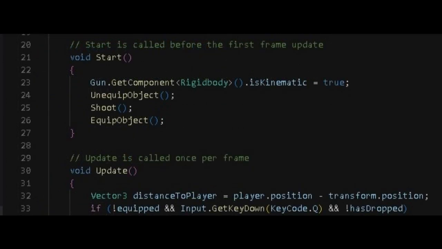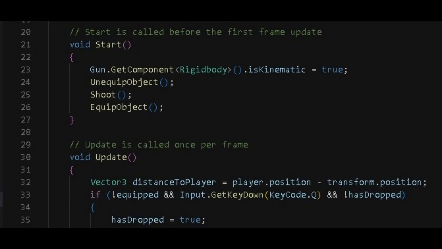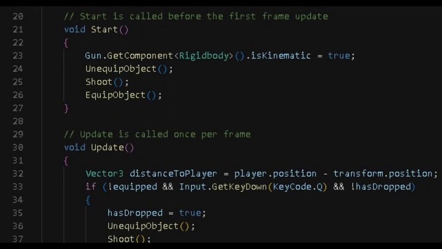Then in an if statement we want to check if equipped is false and the player has pressed Q and has dropped is false. Then we want to make has dropped true. Then we want to call the same functions which we called in void start.